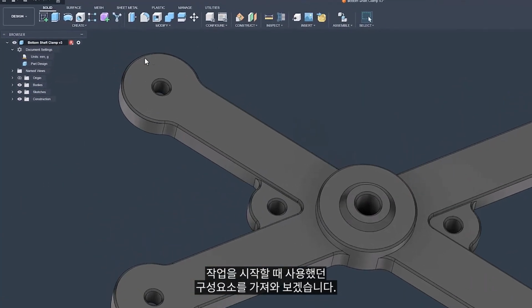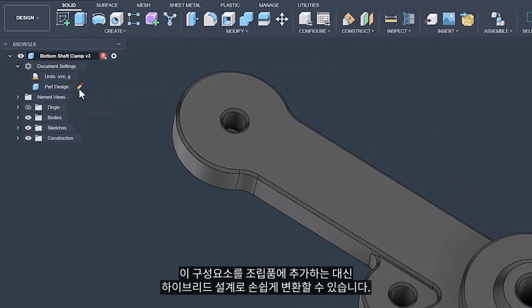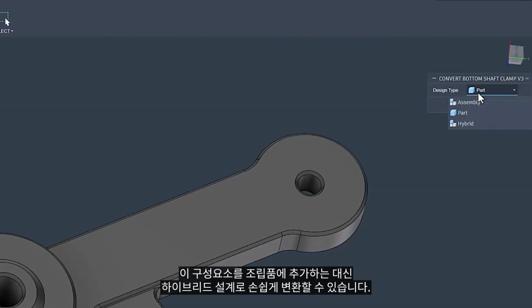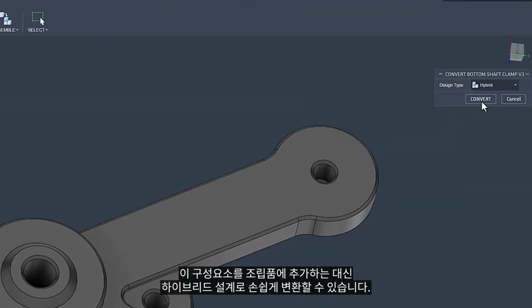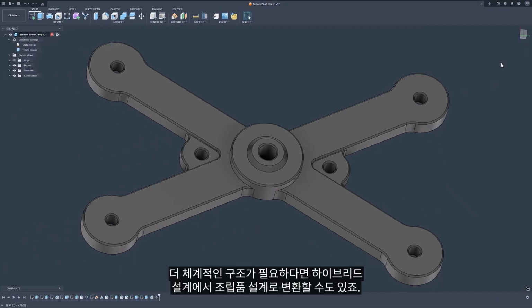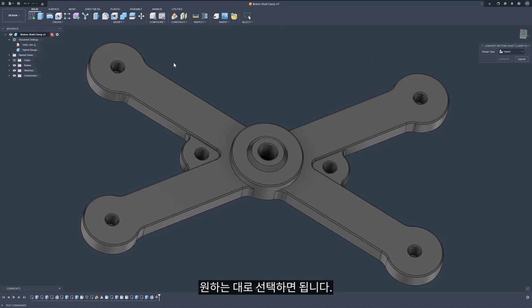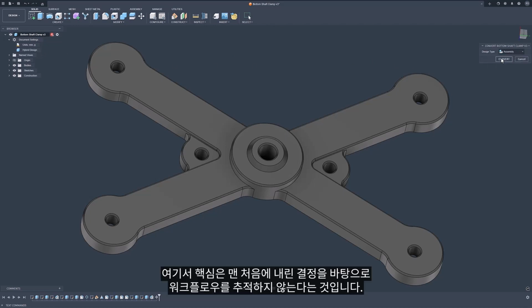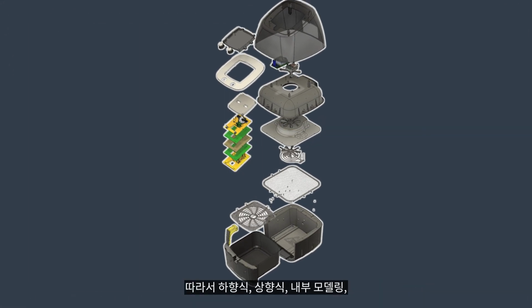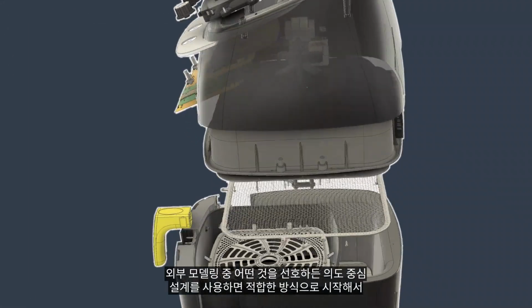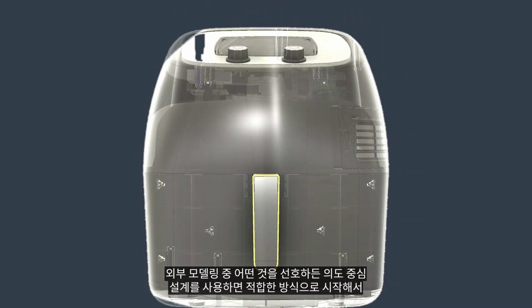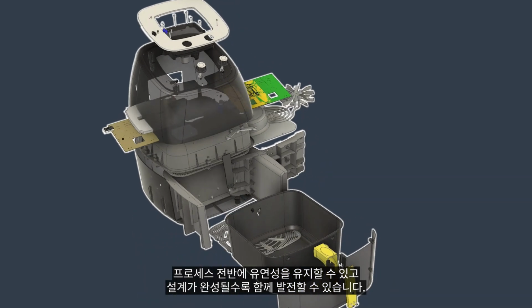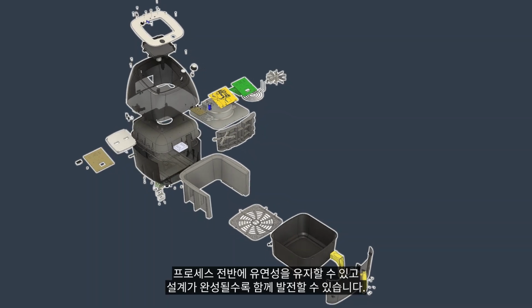Take that component that we first started with originally. Rather than adding it to an assembly, we could have just as easily converted it to a hybrid design instead. Or you could go from a hybrid design to an assembly design when you want more structure. The choice is yours. The key here is you'll never be trapped down a workflow based on a decision that you made at the start. So whether you prefer top-down, bottom-up, internal or external, intent-driven design lets you start with the right approach, stay flexible throughout the process, and evolve with you as your design matures.